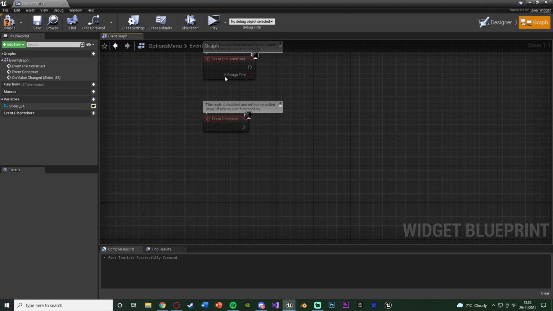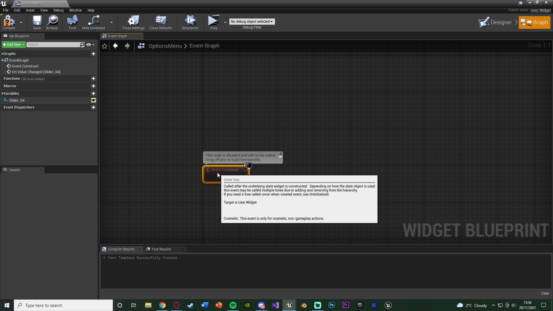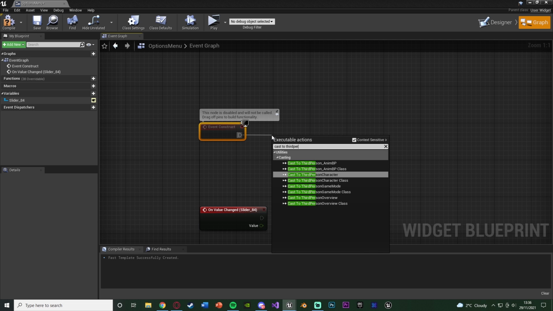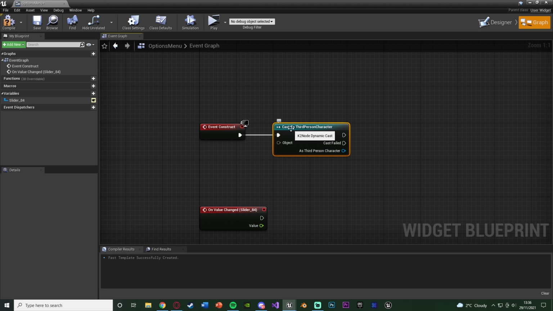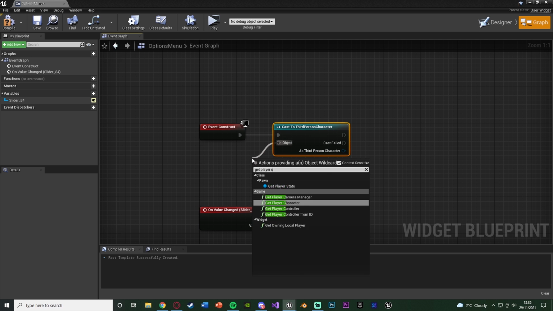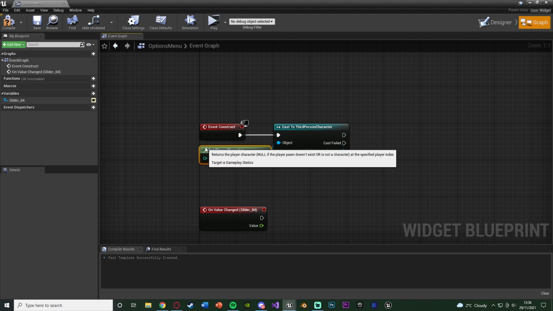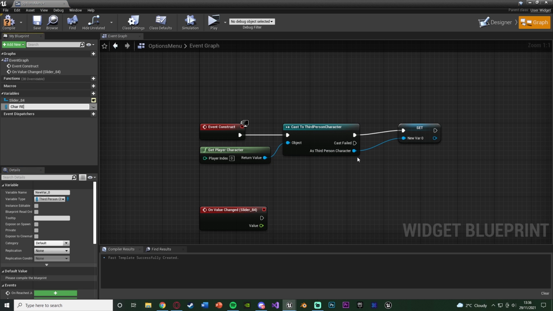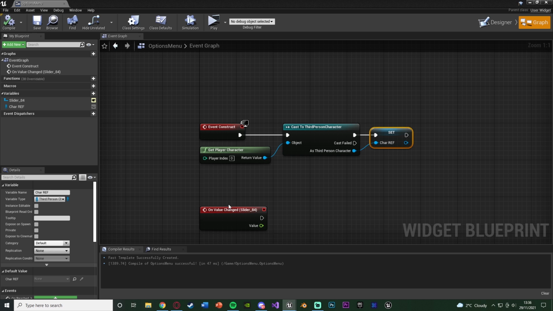So I'm going to delete event tick and event pre-construct and just use event construct here. Out of it, I'm going to cast to my character, which is the third person character, but for you it could be third, first, or whatever you've named it. The object is obviously going to be get player character, like so, and as third person character, we're going to right click, promote it to variable, naming this character reference. And this is just so we can easily and efficiently access the player blueprint. So we'll compile and save that.